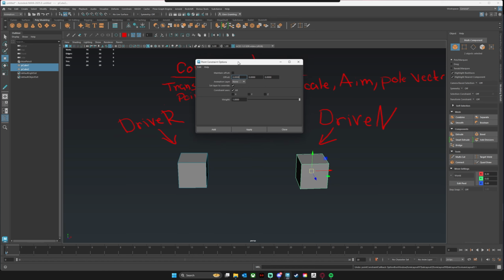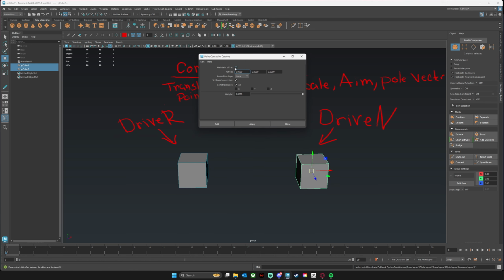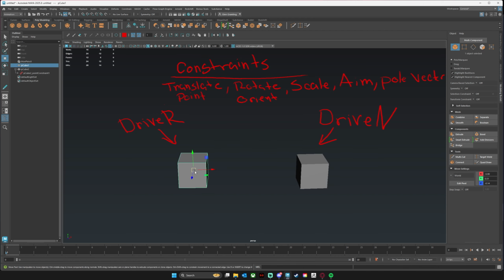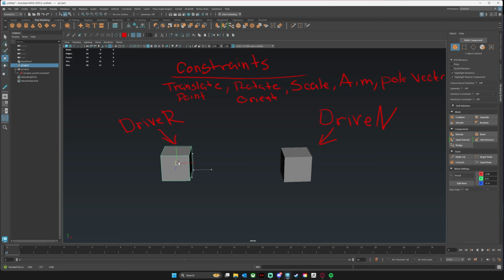And instead, I want to make sure that I check this maintain offset checkbox. That will basically tell it, you stay where you're at, but I still want you constrained to the other object. So I'm going to check that maintain offset, and that's it. Now we can also constrain individual axes, but for now, let's just hit apply, close. And now I have my driver driving the driven.